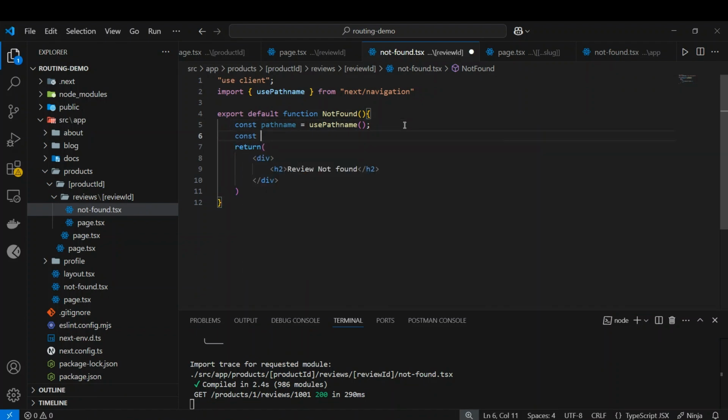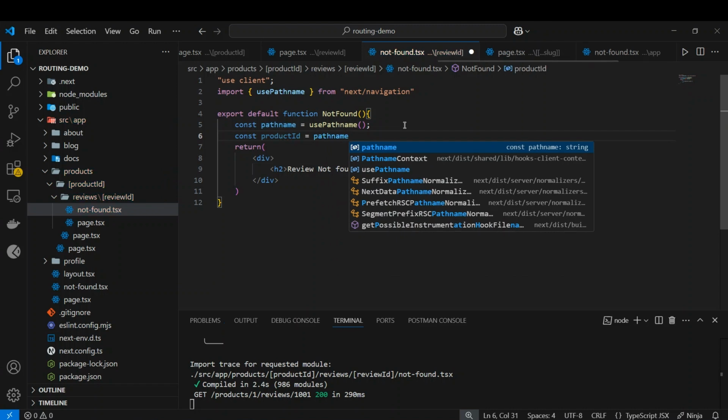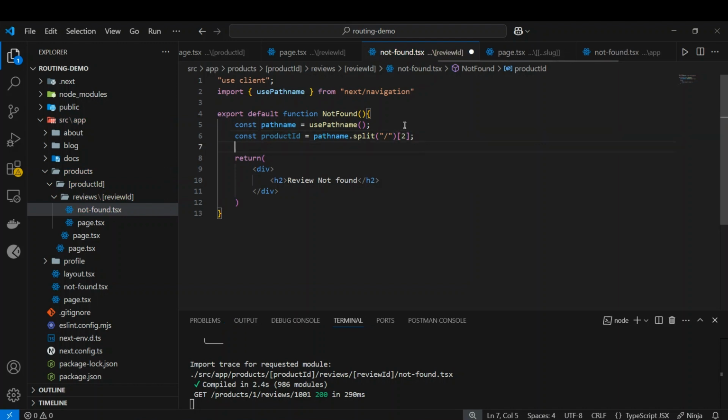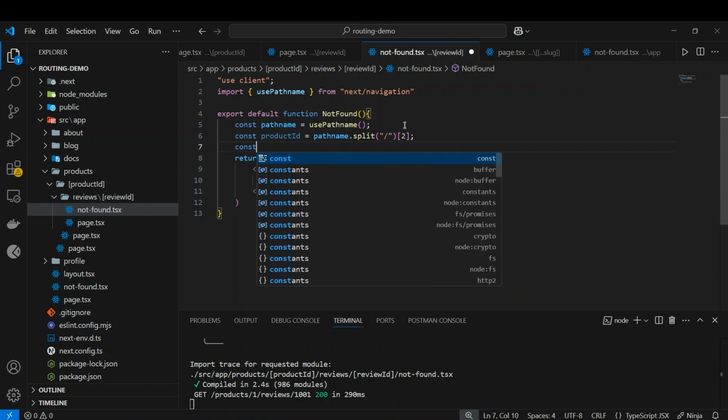Now for this we can create a constant productId and access the pathname, which gives us the current routing parameter from the browser. It will split that on the basis of the index. Here we can type 2, and that gives us the product ID. After that, we also need a review ID for it.